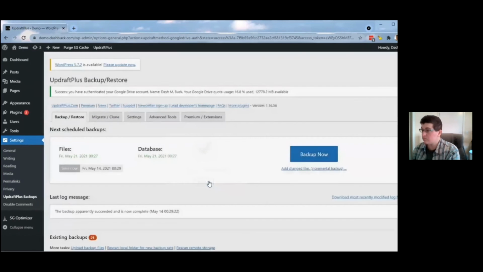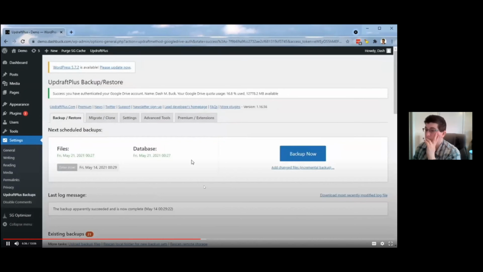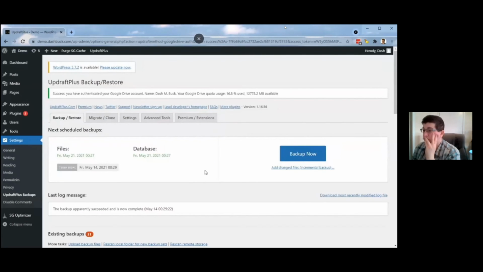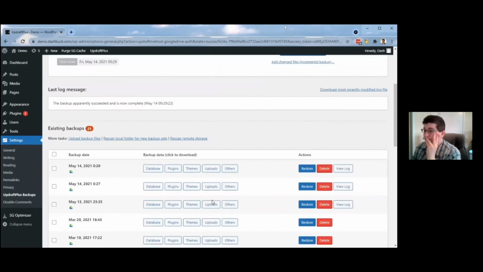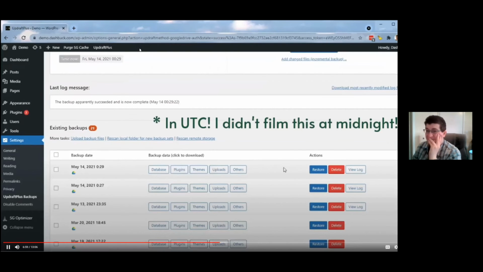Okay, great. Now, when you run your backup, if things don't go quite right, that's the point at which you can start messing with all of the settings and try to figure out what's going on. But most of the time, the defaults are going to do just fine. So you can see now the backup apparently succeeded and is now complete. And if we scroll down, this is today. This is the time. There we go.